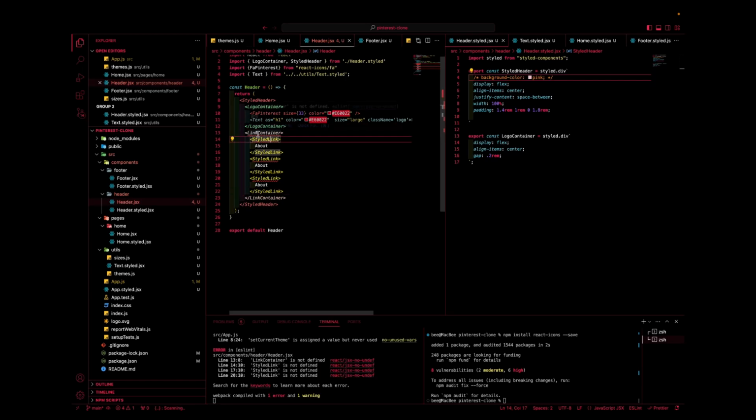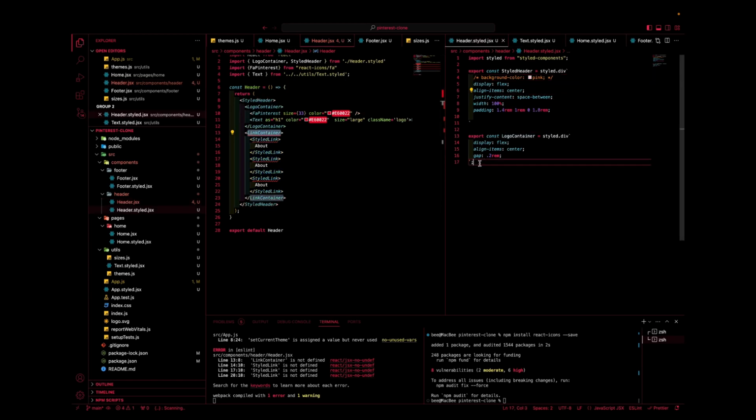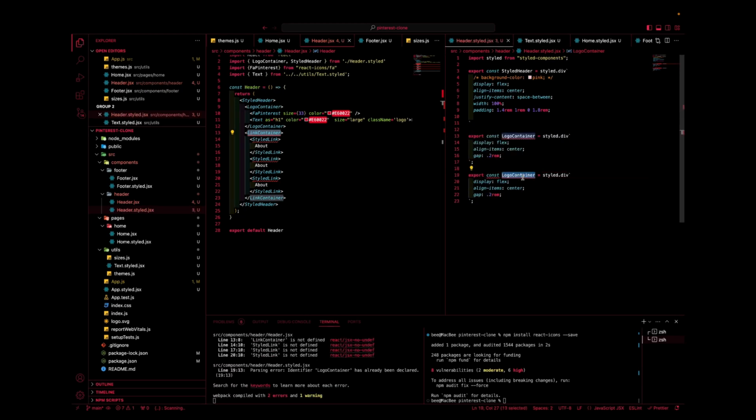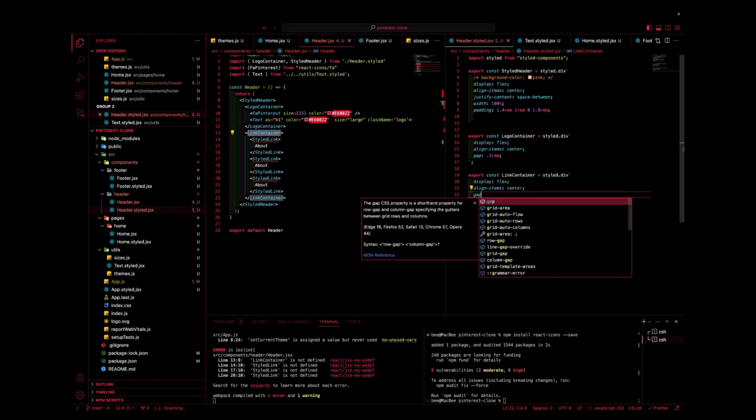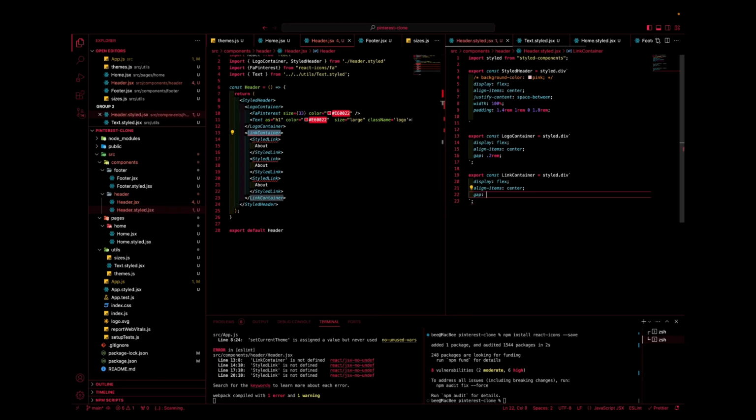So now let's go ahead and create this link container. So we go to our header.style.jsx. Let's duplicate this. It's going to be a div, but we can replace the name with links container. For the styling, we're going to leave display as flex. I want align items to be center. For the gap, let's remove the gap for now. Actually, let's add a gap of 5 rem. I'm going to see if that's good later on.